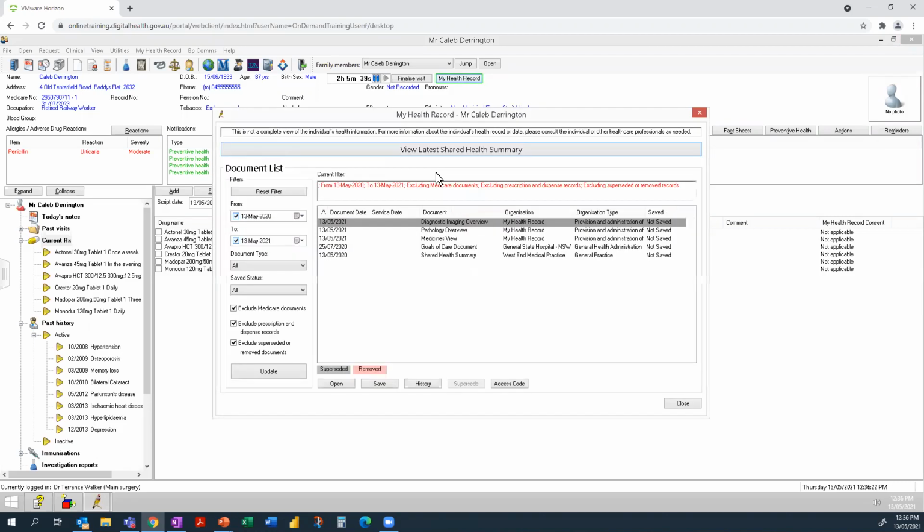Now, depending on which software you use, for some, the default settings might mean that the Medicare overview and the Medicare documents are hidden by default. So you can see on this filter list here that it has been checked to exclude Medicare documents by default. So I will just need to uncheck that and click on update to bring up the Medicare overviews. And there are 2 Medicare overviews that are available. So there's the one for just the past 12 months and the one for all.